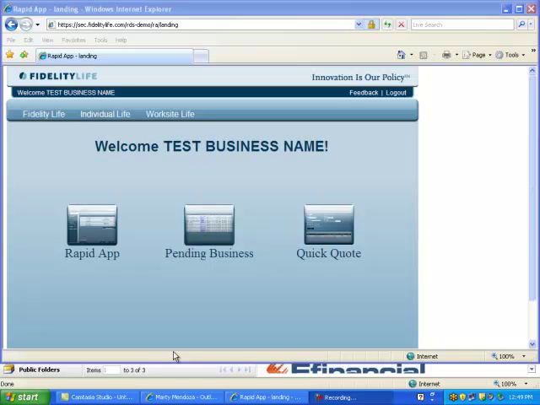Hi everyone, in today's training I will be showing you how to submit a hybrid life application through the Rapid App system. At this point in the call with your customer, you've gained agreement on submitting the app, and so what you want to do is let the customer know that you will be completing the application with them over the phone, and that when you're done submitting the app, you will email them a link for them to review the application before they sign their policy electronically.